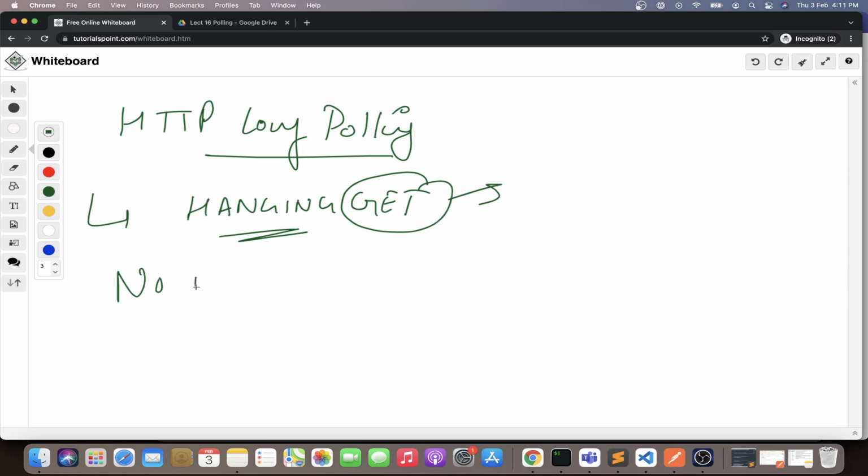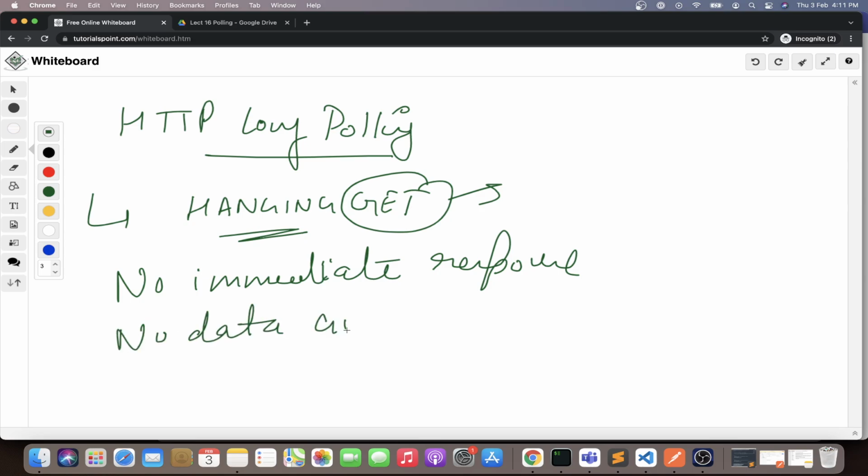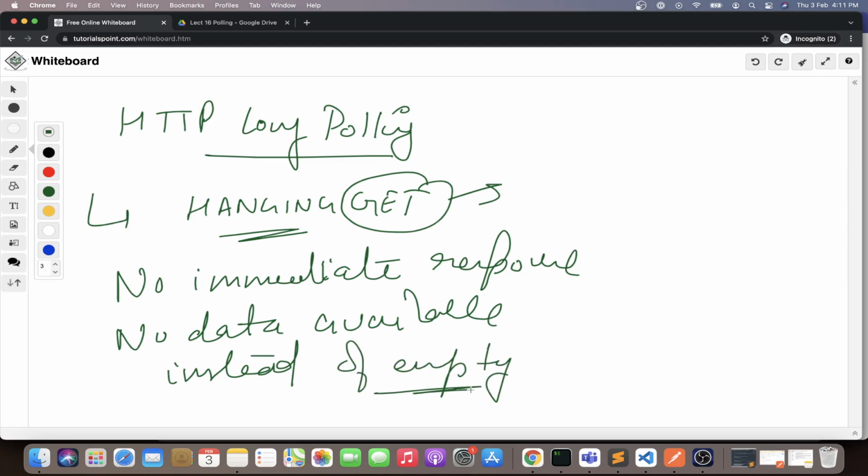So there is no immediate response. If no data is available here, instead of sending an empty response, it waits for the data to occur. So that way the functioning of the HTTP long polling occurs.